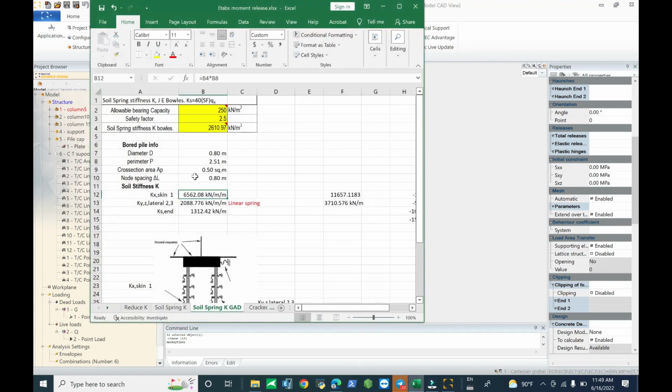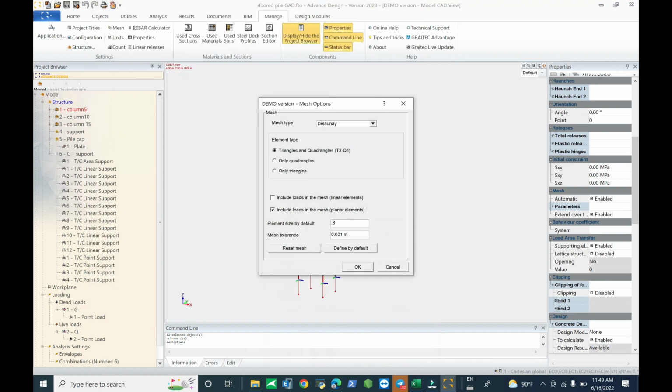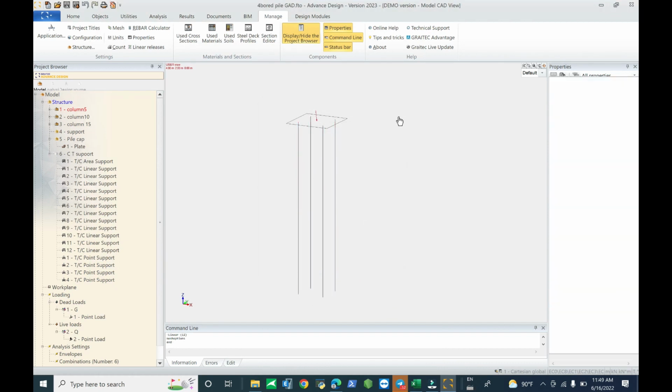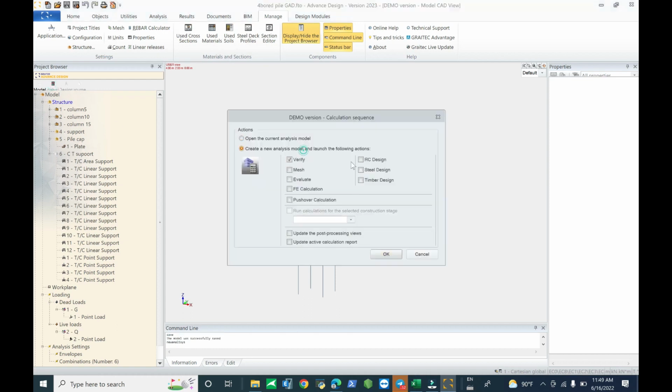You can check my tutorial. Now we want to use data L, node spacing equal to the diameter of the bored pile, which is 0.8. Now use 0.8, click OK. Okay, after you correct the mesh size to be the same as the pile diameter, you can come back, run analysis and design, click OK.